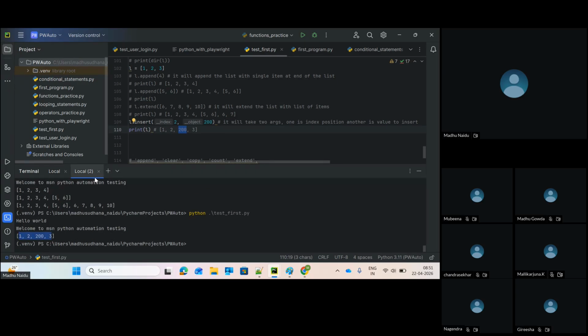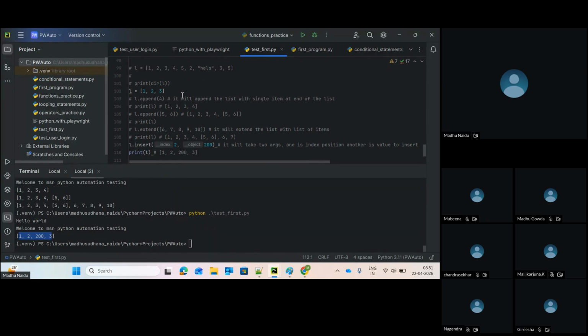Generally they will ask interview questions also, like what is the difference between append and extend? What is the difference between append, extend, insert? We have to tell all these points. Append will take only a single item and it will append at the end of the list. And extend, we can extend the list with a list of items. And insert, we can insert a single value at a particular index position. So this is the basic difference between all of them. Clear?